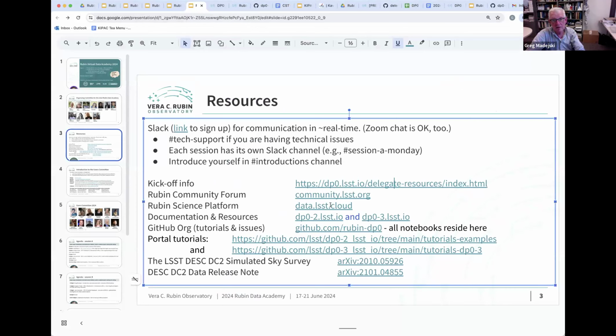Okay, there's plenty of documentation and resources. As I mentioned, the DP0.2 and DP0.3 simulations are distinct, so the documentation is somewhat different between the two. But all the notebooks reside in the GitHub repository, which is listed here, and you can pick them up from there. Not for today, it's not that important, but for future presentations, we also have tutorials via the portal aspect of the Rubin Science Platform, the one that I showed you earlier. Again, those are separate for DP0.2 and DP0.3, in repositories for the portal tutorials on GitHub. So this is where you can find them.